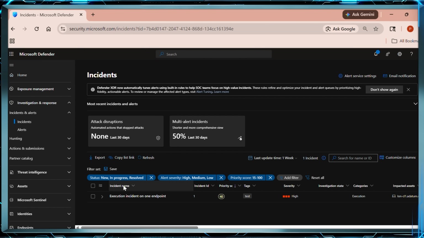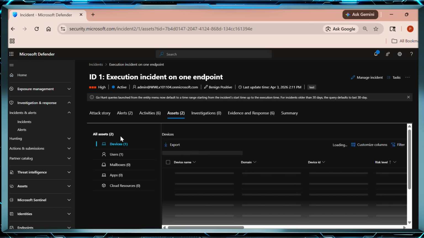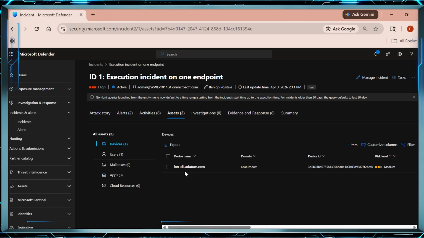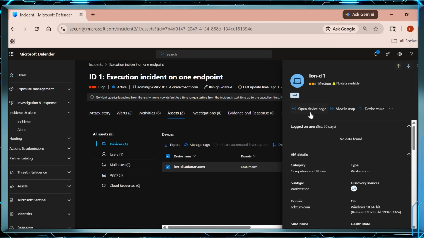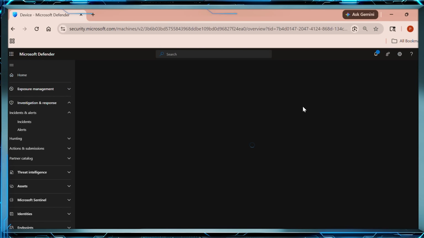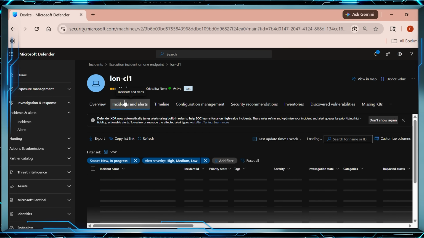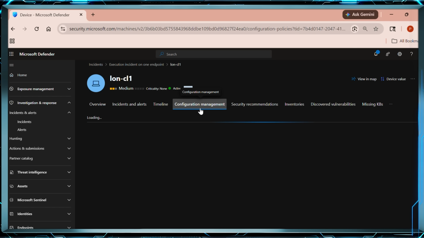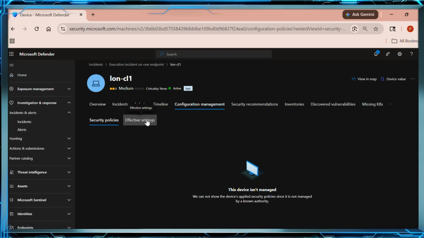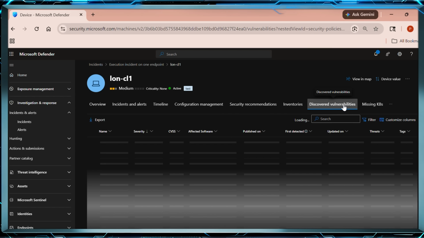Let's take an example. You have this particular alert or incident trigger. Now you can see these are the devices or assets involved. I have device 1, that is my CL1 machine, and as a SOC analyst, I want to take actions on the device. I will open that device page by clicking on Open Device Page, and now I get all the details regarding the device, including incidents and alerts on the device and timeline activities. I have configuration management capabilities as well: security policies, effective settings. I can configure it later. Security recommendations for the device, inventories, discovered vulnerabilities, and so on.